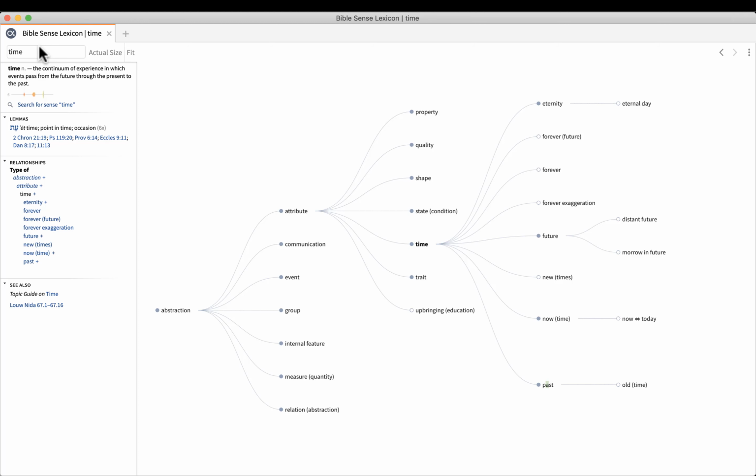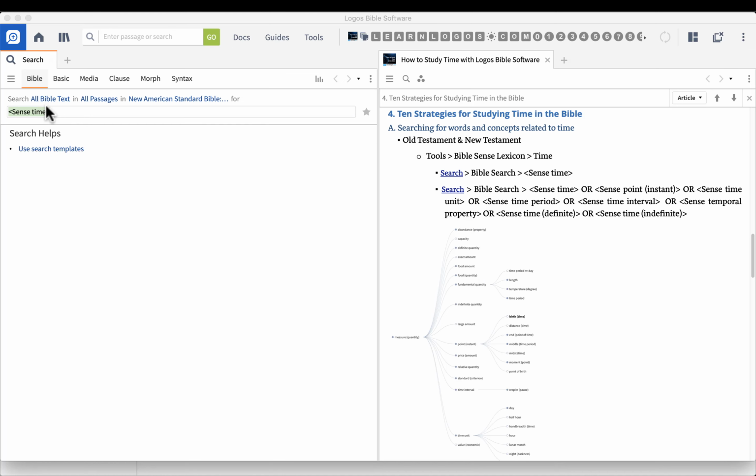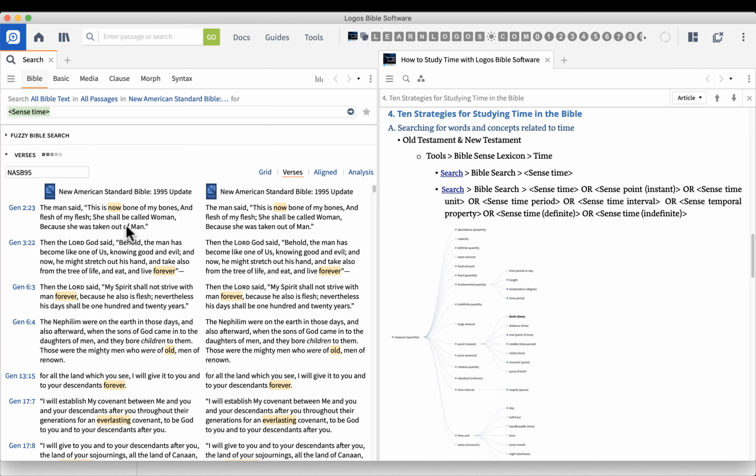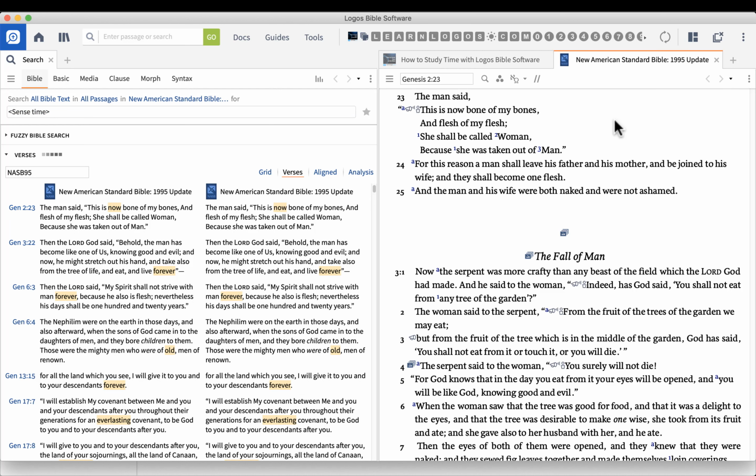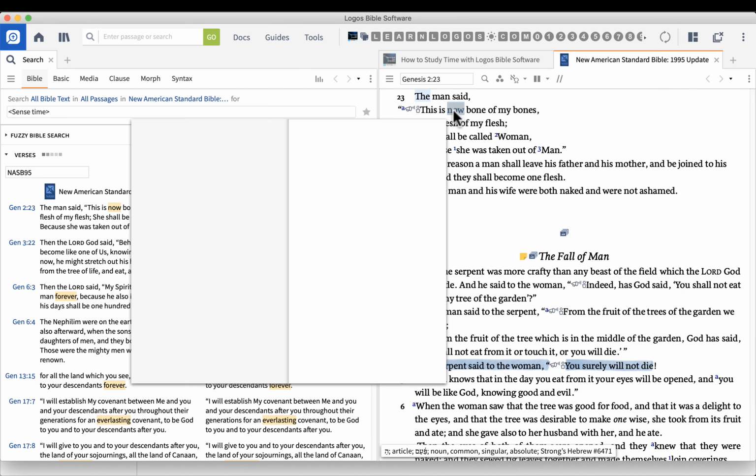Now, the easiest way to kick off a sense search is to go right down below into the search for sense time. I'm going to go ahead and click on that. Now, again, what's great about this is it searches Old Testament and New Testament, and it searches on all those senses within the sense time. So let me show you. I'm going to click on Genesis 2:23. My Bible opens up. My sense has been highlighted. I right-click on the highlighted word, in this case, now.